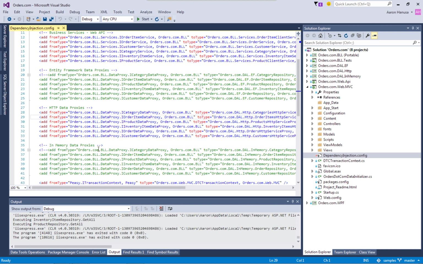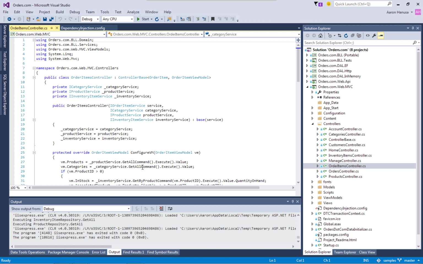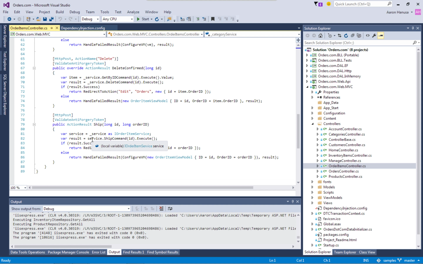This is because our MVC project will be communicating with the Web API project via HTTP. So in our controllers, let's go ahead and open up Order Items Controller, navigate to our ship command, and set a breakpoint here to ensure that it's invoked as we would expect.